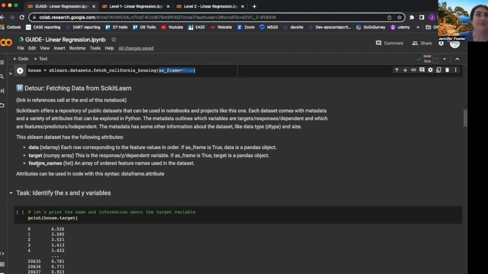And then the feature names. So that's going to be a list of all of the feature names, and feature is kind of used interchangeably to describe all of the columns in a data set, or attributes, or predictors, the X variables or the independent variables. Those can all kind of be used interchangeably.